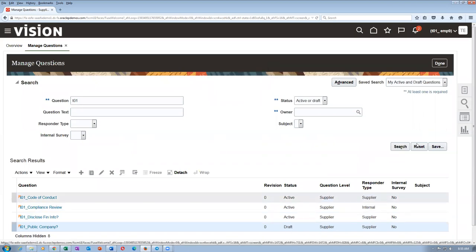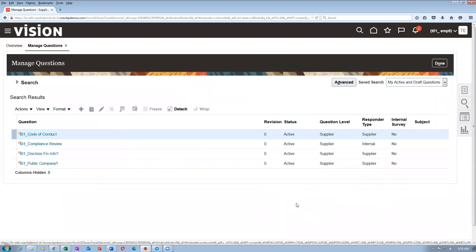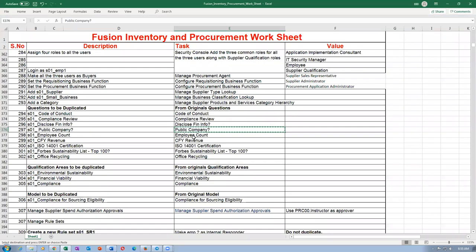So all are active, right? You make a search now, you will see them active. So all are active. So four questions, 1, 2, 3, 4, four questions are complete. We'll now go to the fifth one, employee count.